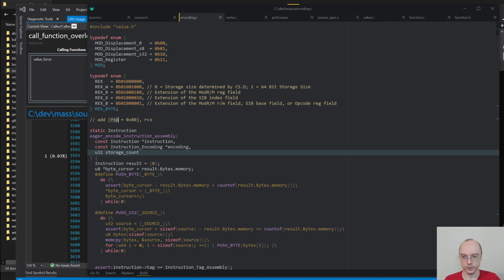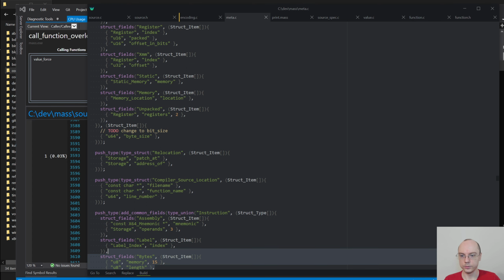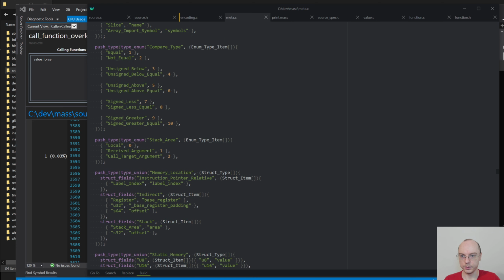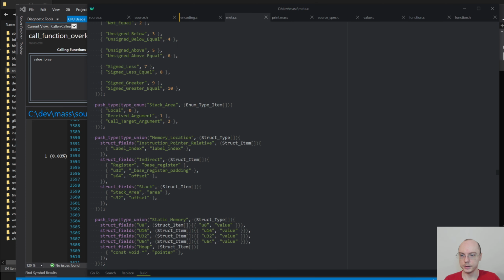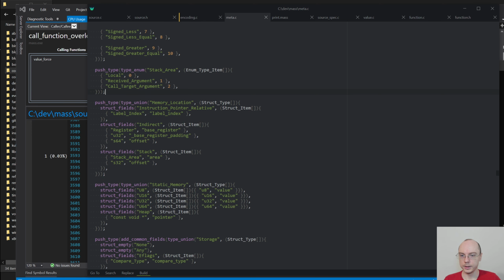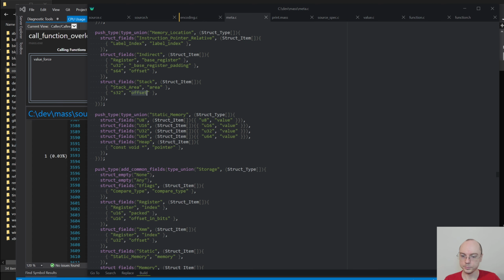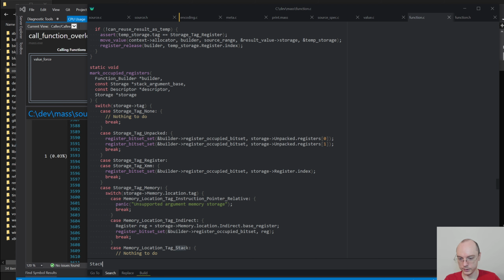So instead of storing this value directly, it is stored in one of these. Let me find where that is. Yeah, so it is one of these. We have a stack value and it says whether it's a local variable, a received argument, or an argument for a call, and we just say that. And then there is another piece of code which is in here.